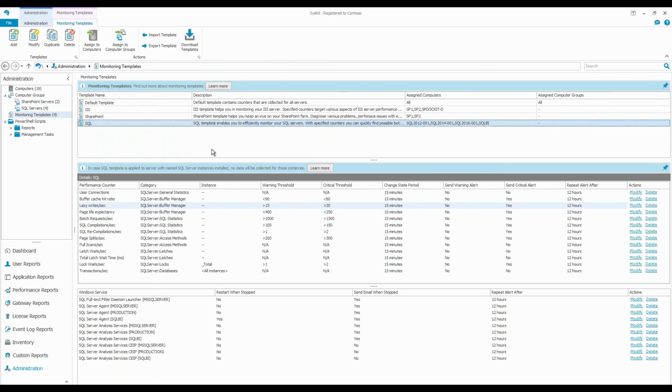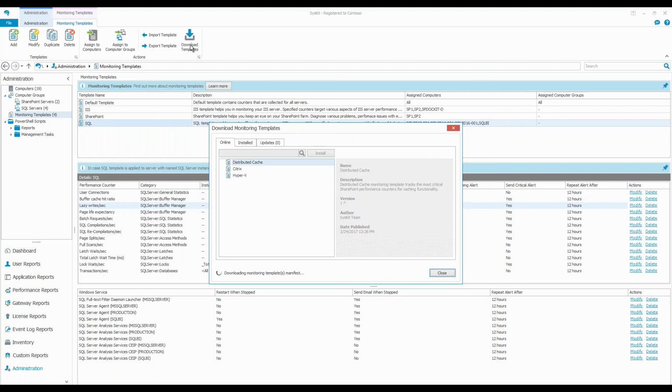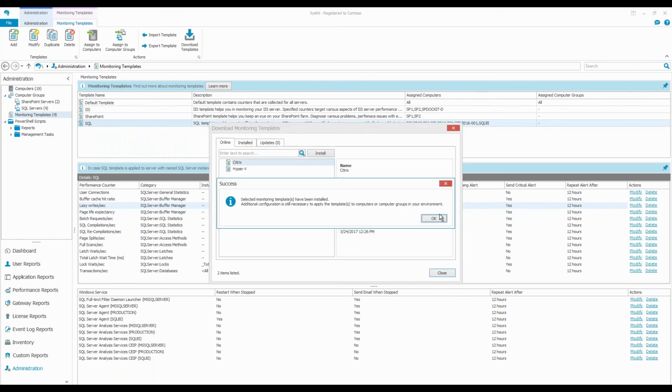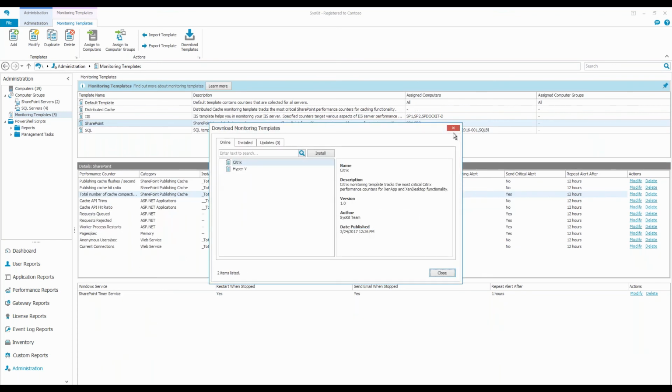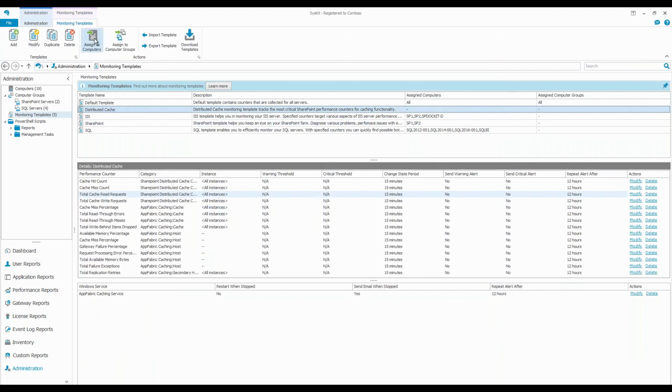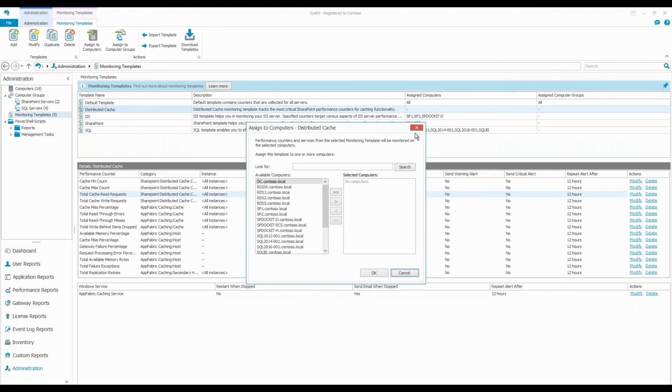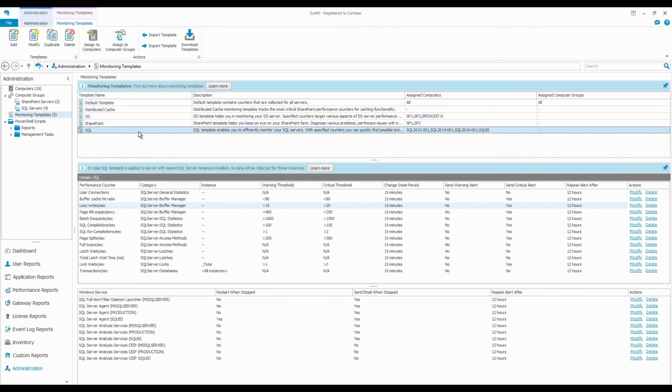You can also download additional templates. I forgot to mention that. If you click on download templates here, you can download some additional templates. Of course, first read the description of what the template is, and use the same procedure that I just did after you download the template. Just click install. Okay, and as you can see, we can simply add computers to that template.